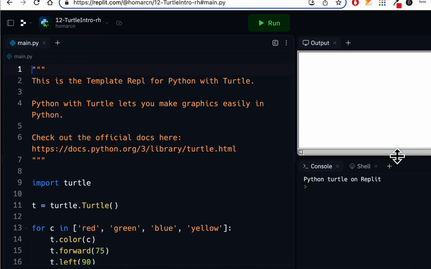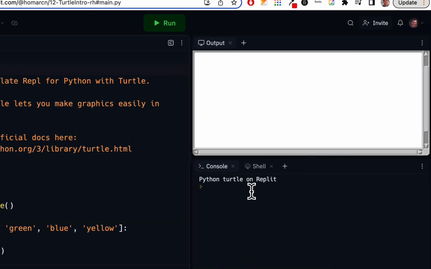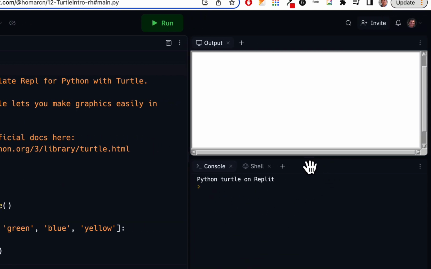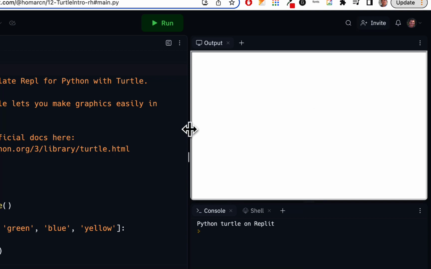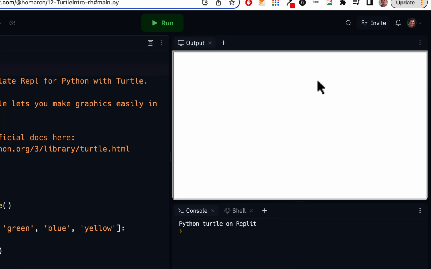Now over here, you don't need a whole lot of room for the console other than maybe errors. So we're not going to be reading our output here unless we do things with numbers. So I'm going to bring this down a little bit, and this will resize, and I'll move this over just a little bit so it's nice and big.